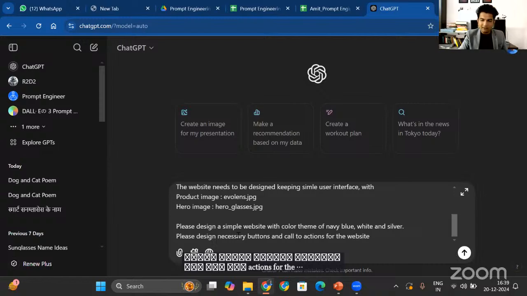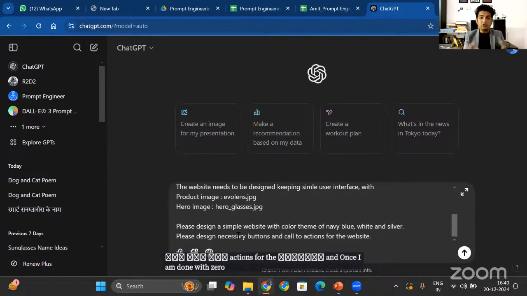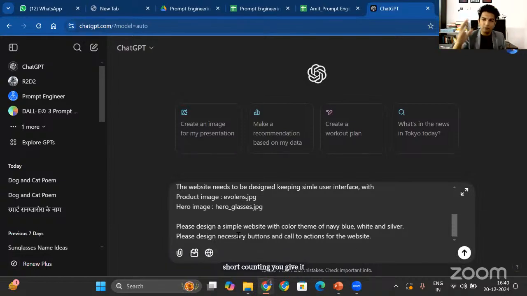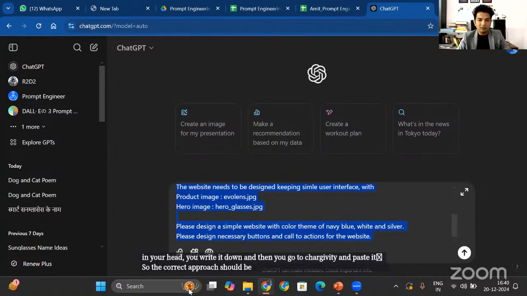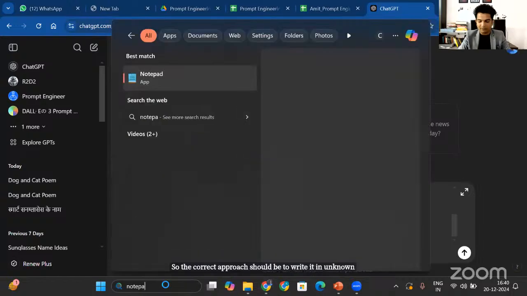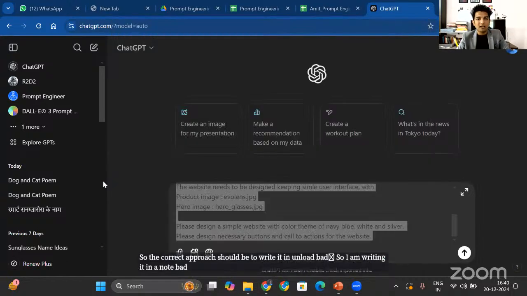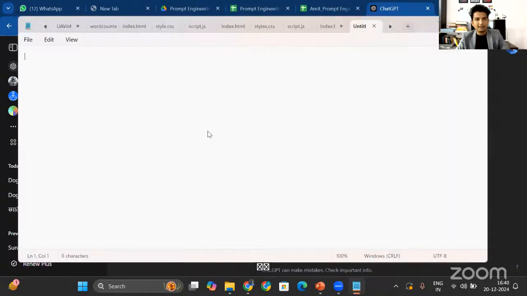Okay. Once I'm done with zero-shot prompting, in zero-shot prompting you give everything at once. You compile every idea in your head, write it down, and then go to ChatGPT and paste it. So the correct approach is to write it in a notepad. I am writing it in a notepad so that you can see the whole prompt together. So this is the prompt.